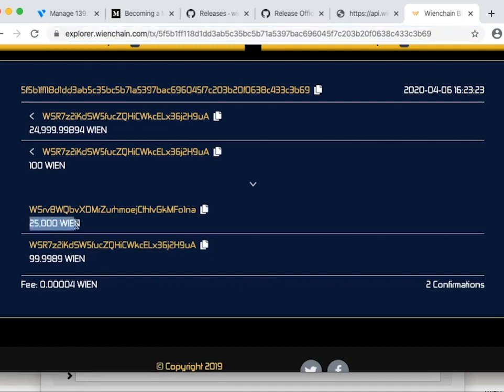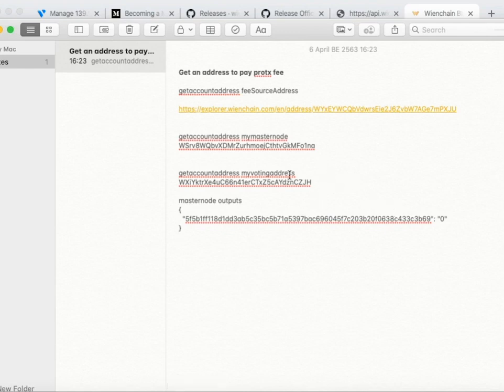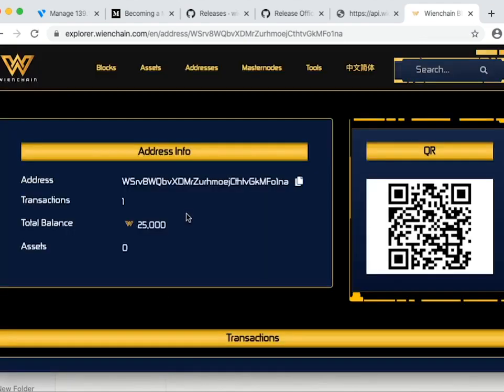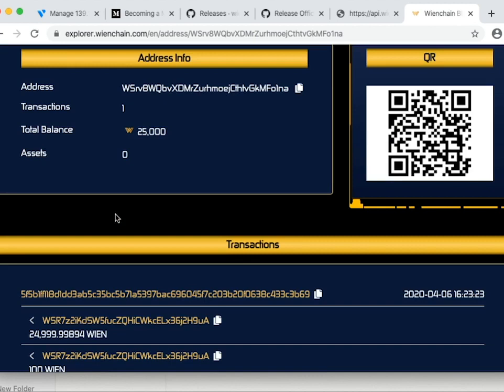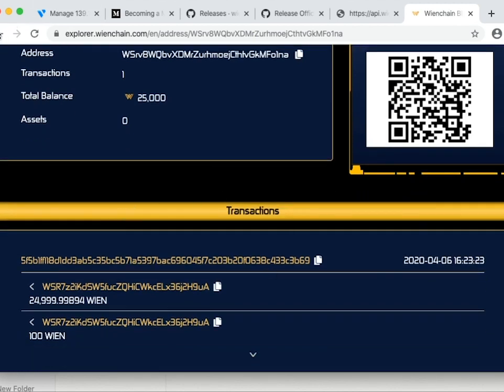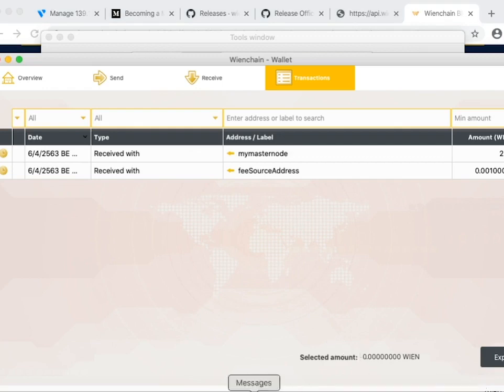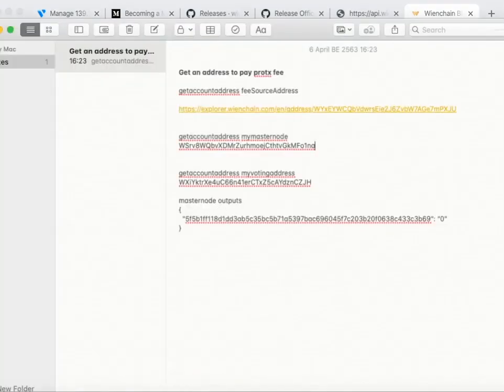This is the 25,000 that we just sent. So now I know it's the address that we used for this. We can double check here and we can see that the masternode address is the one beginning with W and finishing with NA. So if I click here, I can see that my 25,000 was sent, and the transaction that we just browsed before. Okay, I lost everything here, but basically this number is coming from the masternode output we just generated before. Let's continue the tutorial.